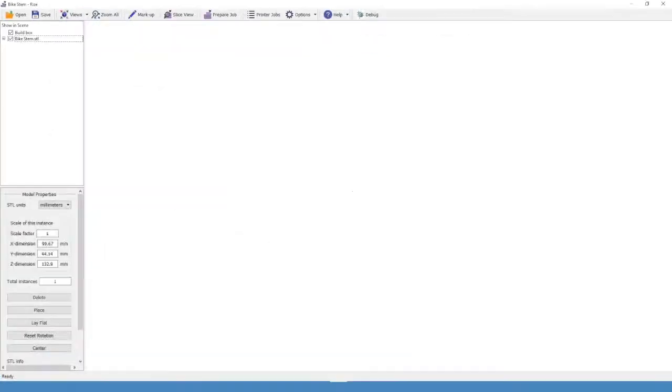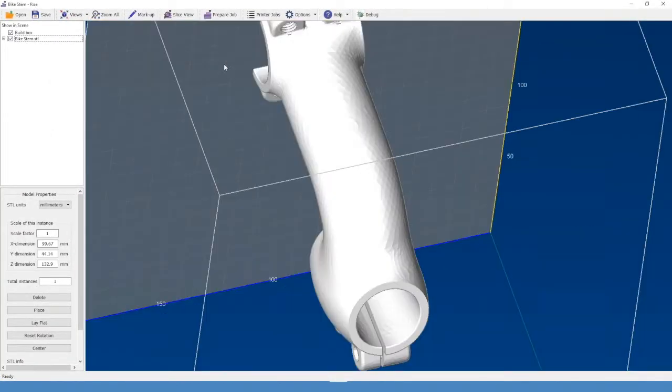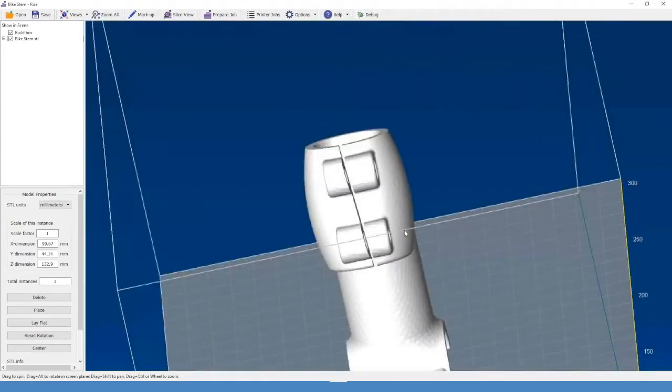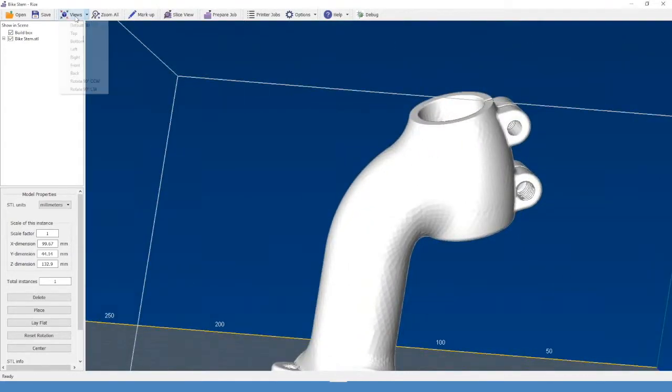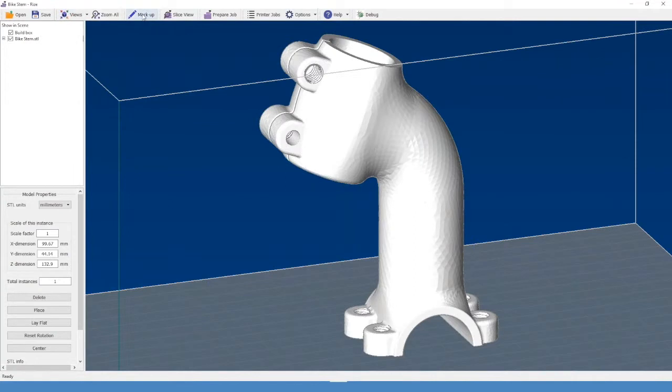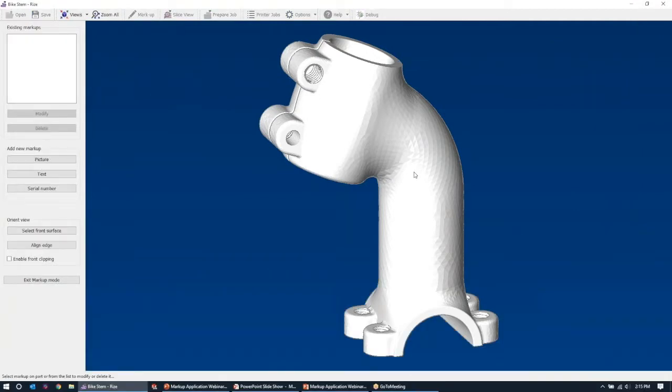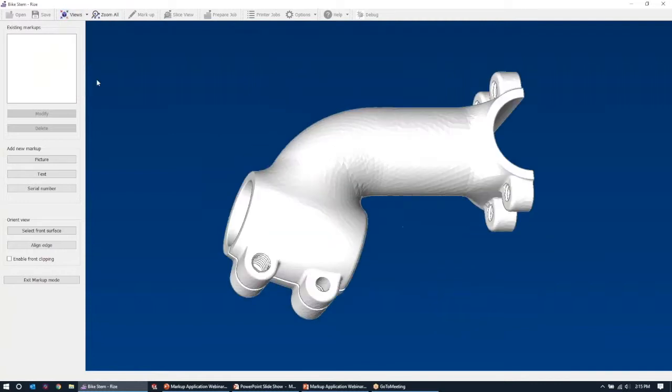So now we're going to take a look at this part in software. You can see here there's this markup button at the top left, and if I click it, it will now bring me into markup mode like this. And now I have a variety of different options. As I mentioned, I have the ability to rotate a part within markup view like that without affecting the way it's oriented on the build plate.